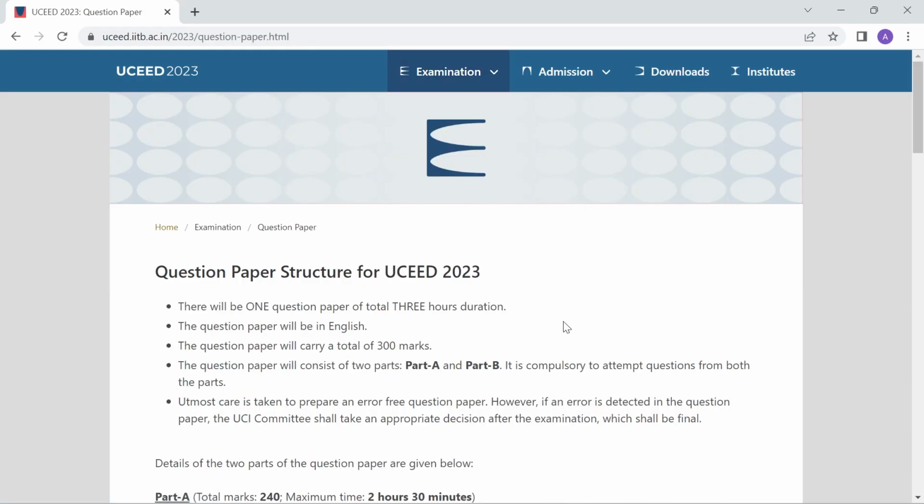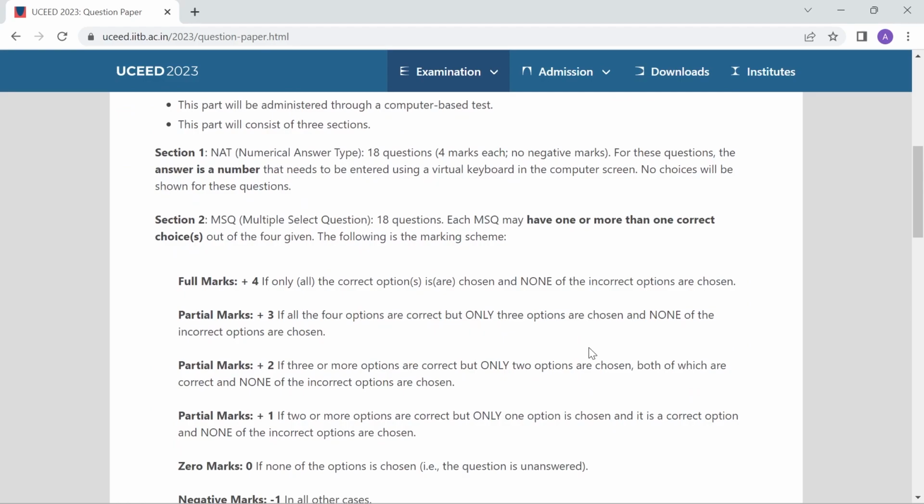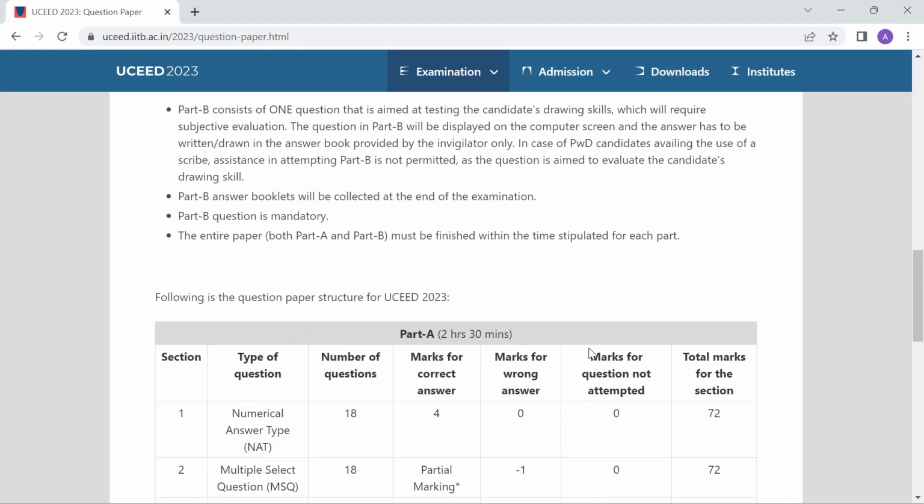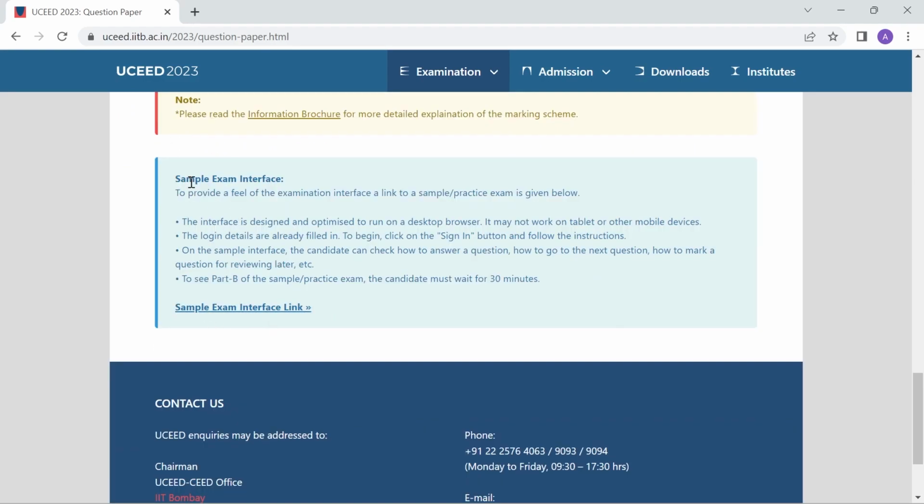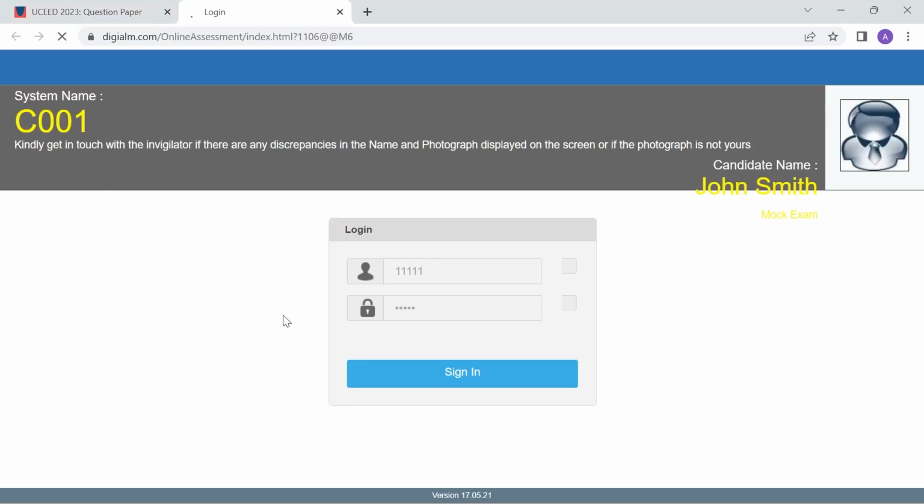From here, it takes you to this page. Please read every page that you come across. Scroll all the way down to the sample exam interface. Click on the link over here, which will take you to this page.